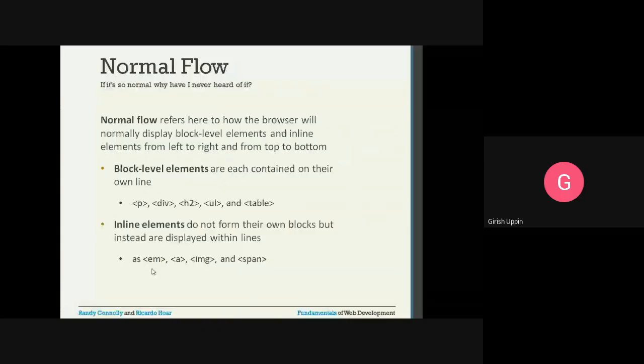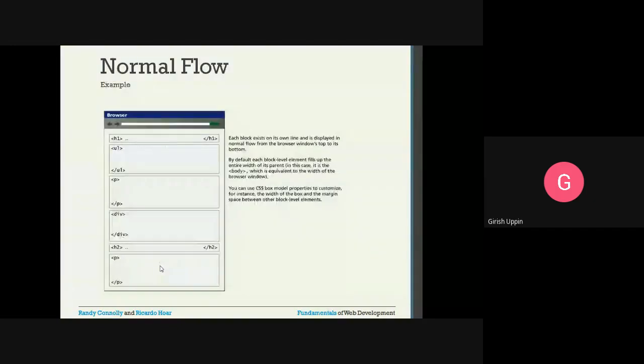Those kinds of HTML elements are em. Em is emphasized. We saw this in one of the examples. Em will make a particular text bold, so it emphasizes. And this you already know: anchor, then image tag, and the span tag. So these are inline. They do not get displayed on a separate line, so they will go in line with whatever line they are used. This is the normal flow.